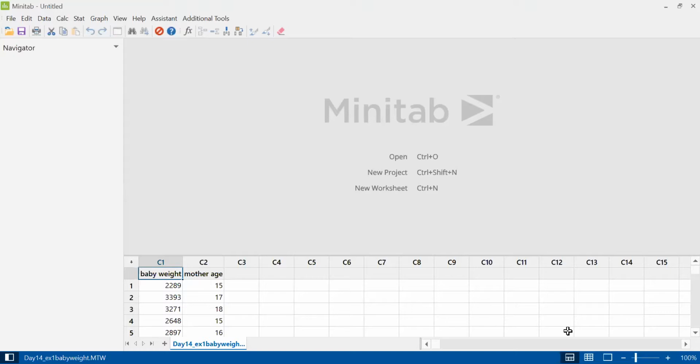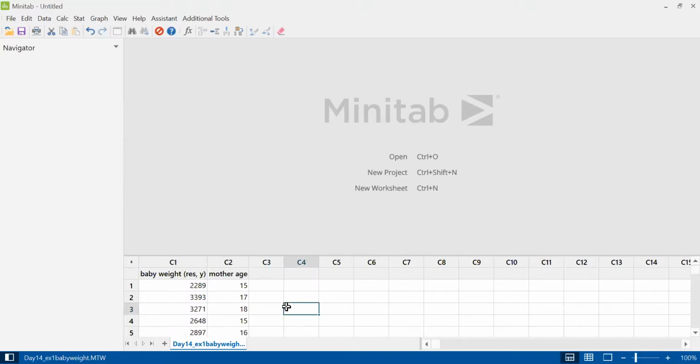Okay, so here's my Minitab. So we can see we have two columns, one column with an X and the other column with a Y. Sometimes it's easy to rename these. So remember the baby weight is the Y, the response. So you can rename it. You could say response Y if you want in there.